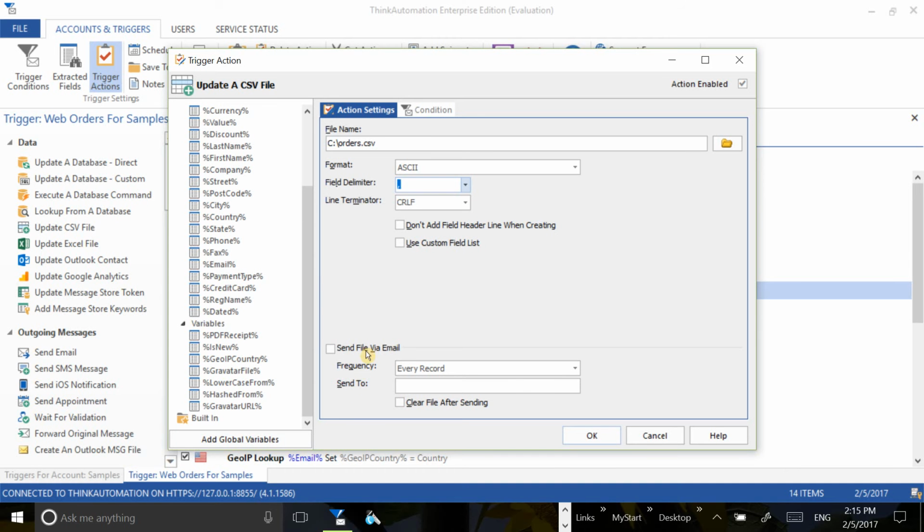Alright, now send file via email. We're not doing that, but frequency, if we check the send file via email, we would be able to select the frequency. We're not doing that. We're just creating a file without sending an email.